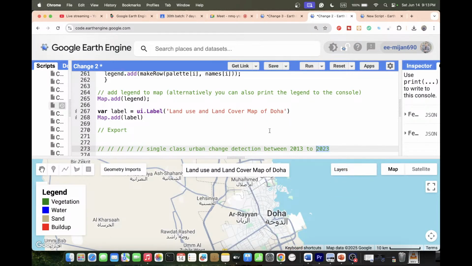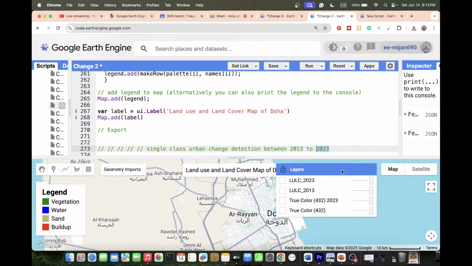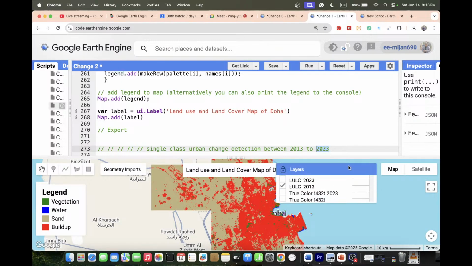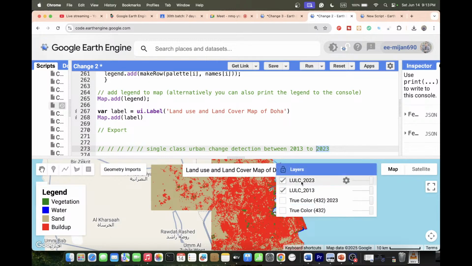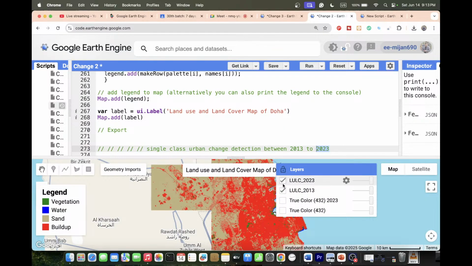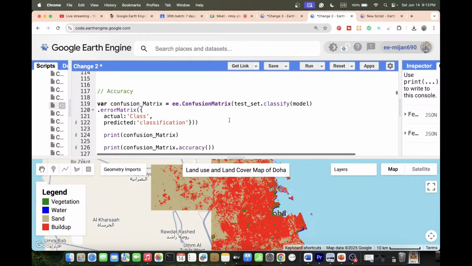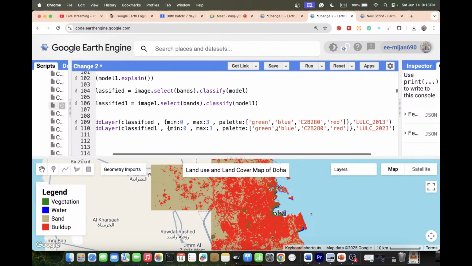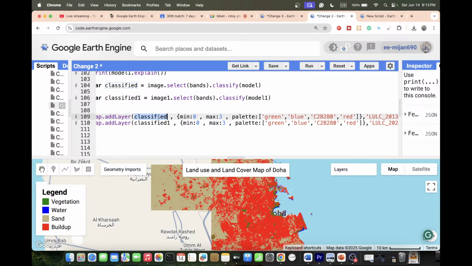First of all, you need to identify which variable stored this map and also this map, which variable stored this two-decade land use land cover map. This map is already stored in a variable. So we need to identify the variable for land use land cover 2013 and land use land cover 2023. These two maps are already stored in variables. So let's try to check the variable name. Then you can see that this is the classified. This is one kind of variable.